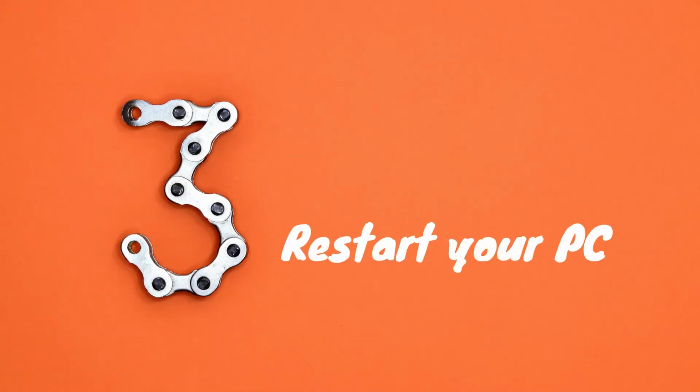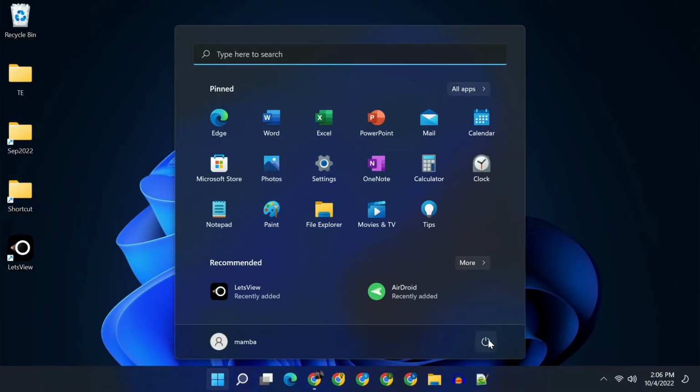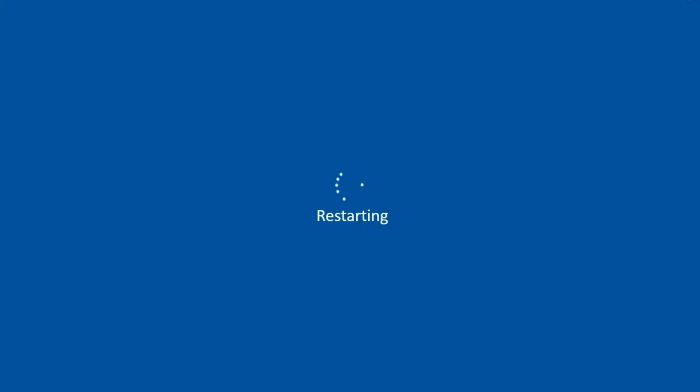Solution 3. Restart your PC. This is always a magic step for these types of issues, so please do not ignore it.